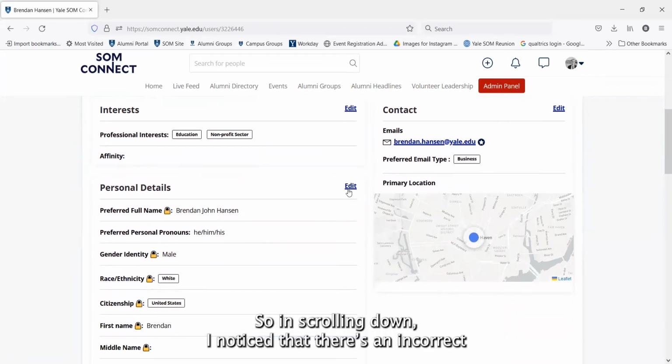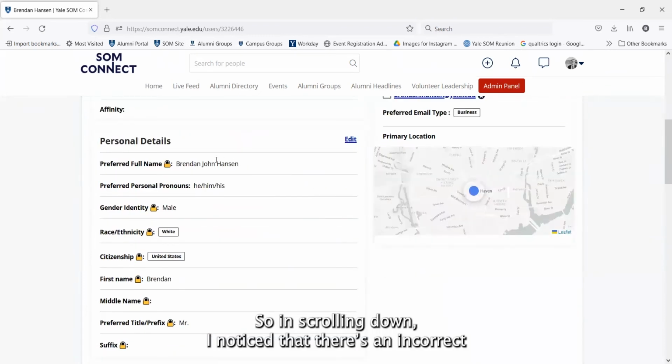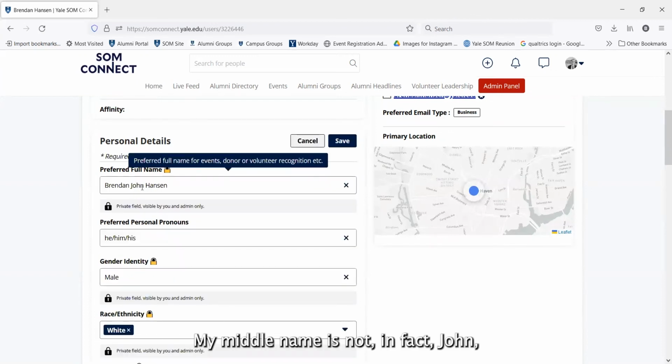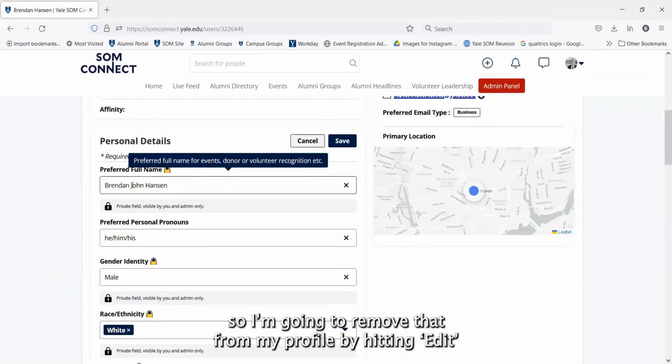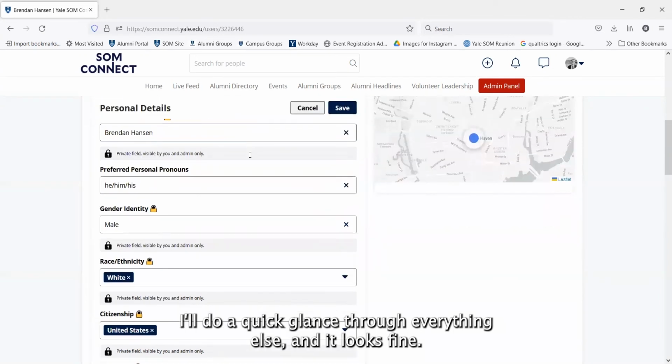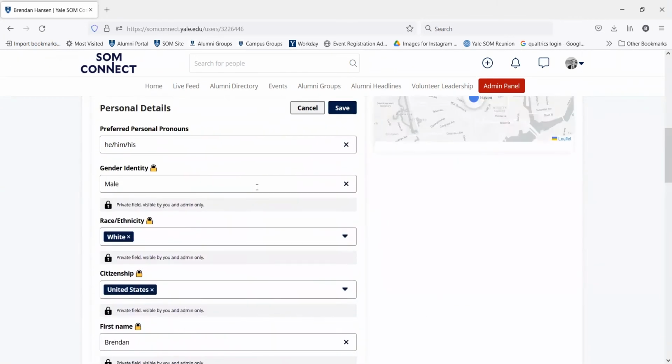So in scrolling down, I noticed that there's an incorrect name in the preferred full name field here. My middle name is not, in fact, John. So I'm going to remove that from my profile by hitting edit in the personal details field, removing that in the field. I'll do a quick glance through everything else, and it looks fine.